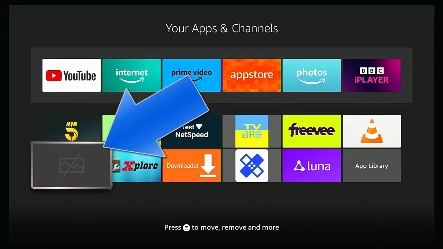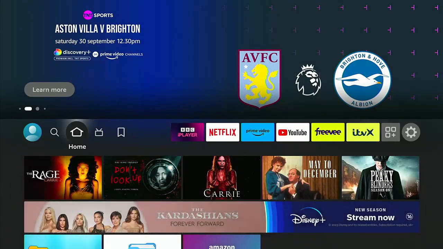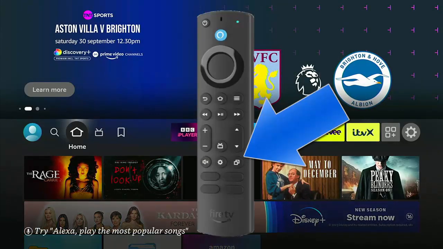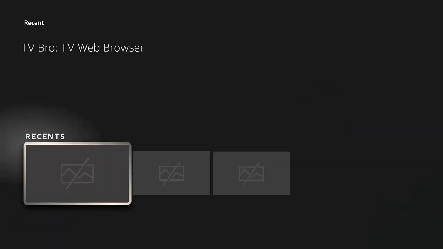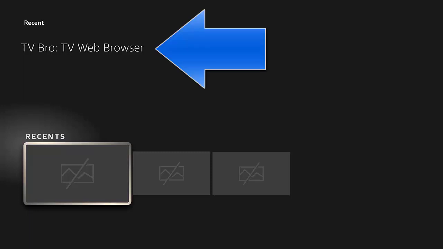Now, if you've got the enhanced remote control with the second generation 4K Max, then you'll have a recents button on it. So push that recents button and then it will tell you the apps that you've recently been into. And thankfully, in the top left hand corner of the screen, when you've highlighted one of those broken icons, it will actually tell you the name of the app. As you can see here, it tells me that I've hovered over TV Bro, the TV web browser. So that gives me an idea of what app I've selected.